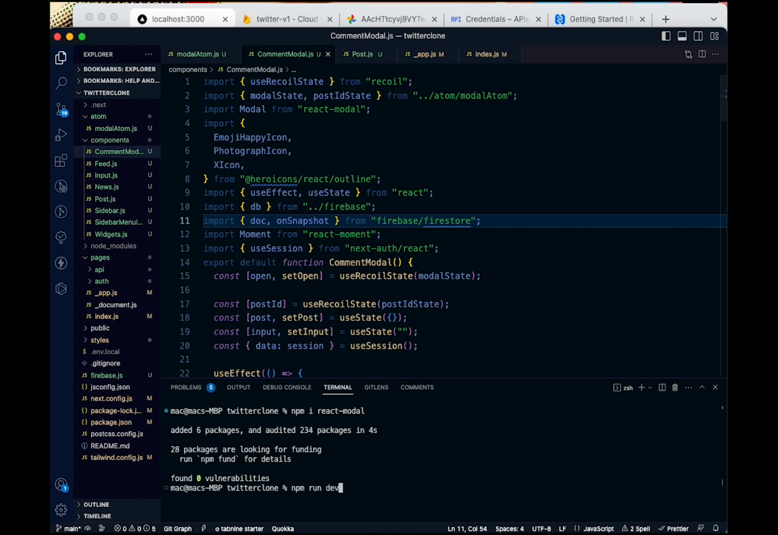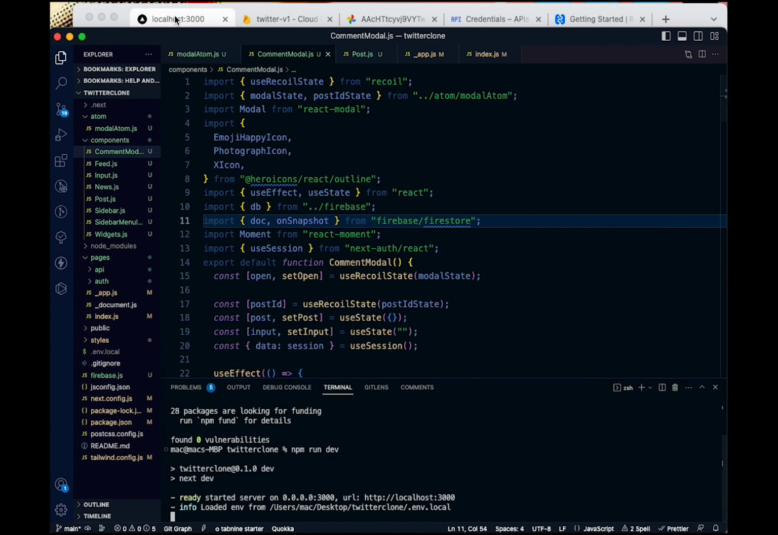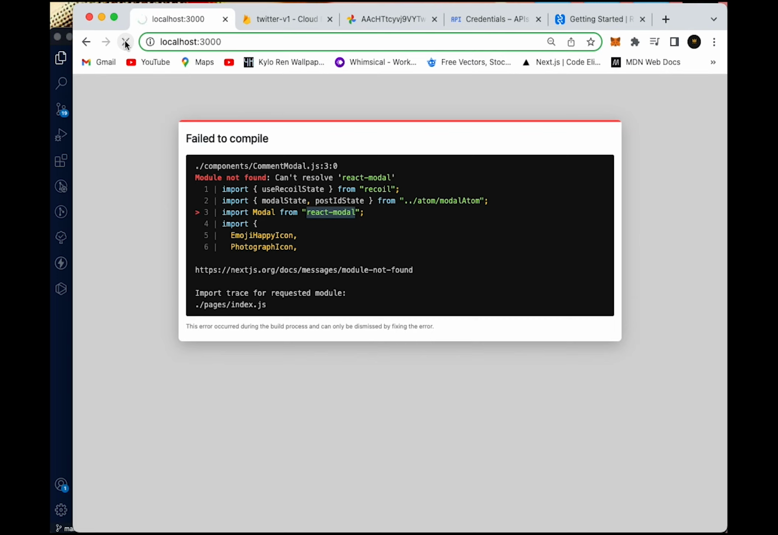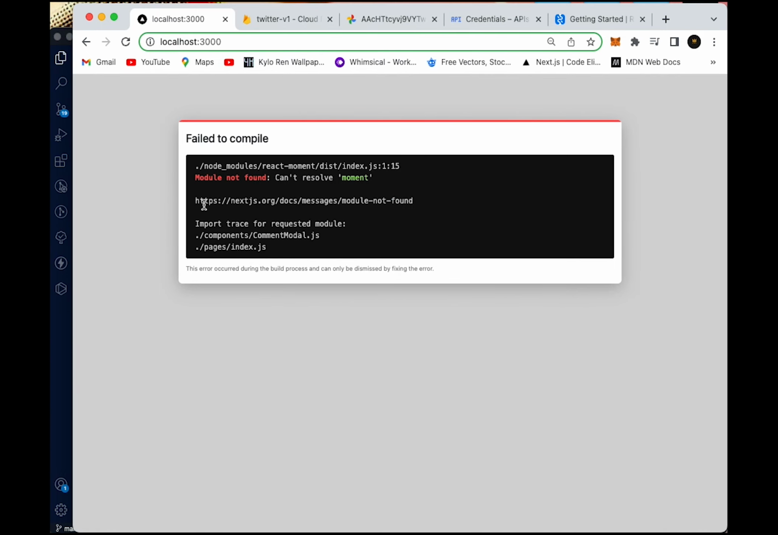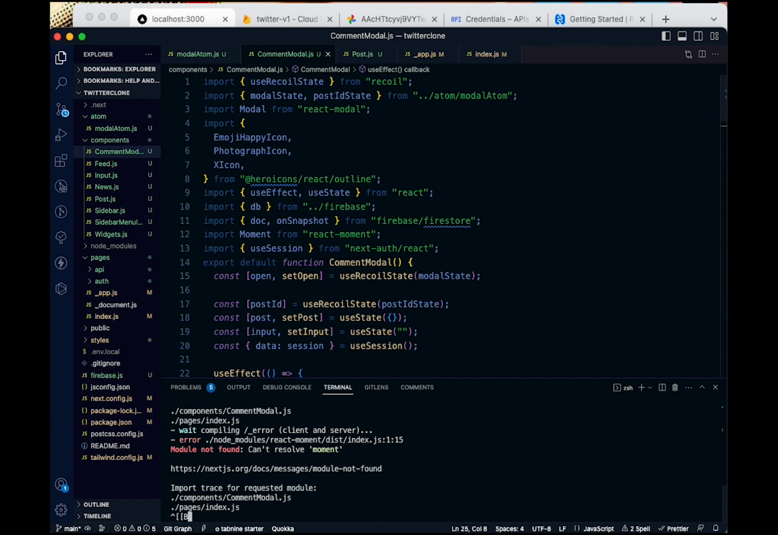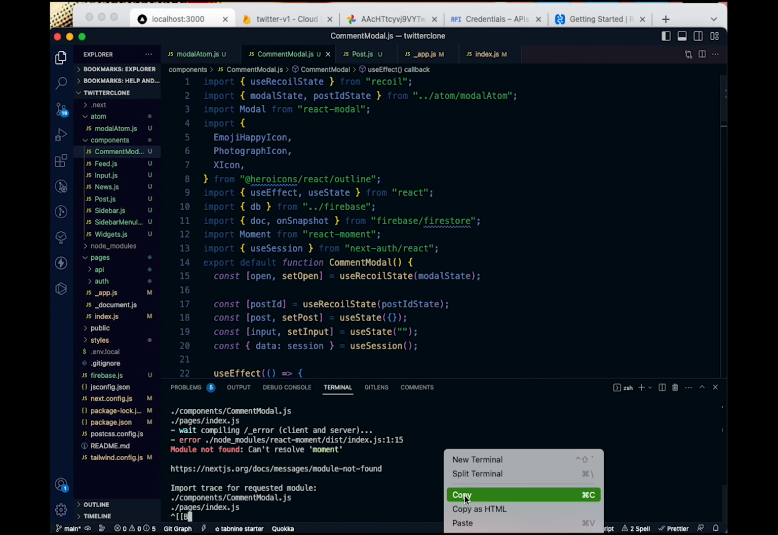Alright, so now we can run dev and refresh this. It says can't resolve moment. Okay, I think I know what the problem is. Just kill this thing now.